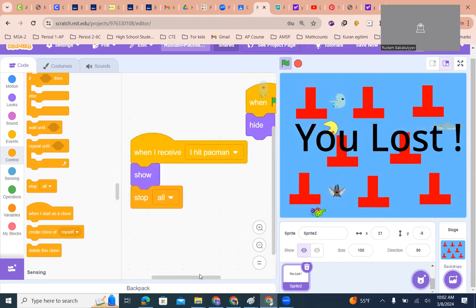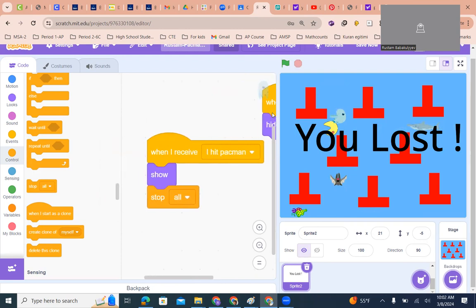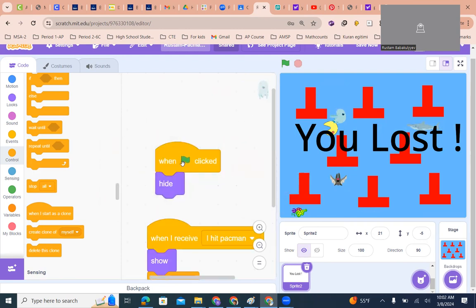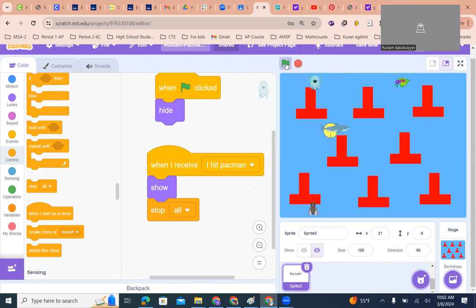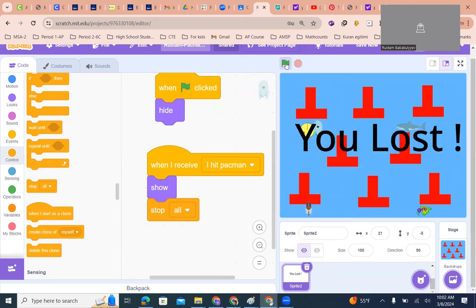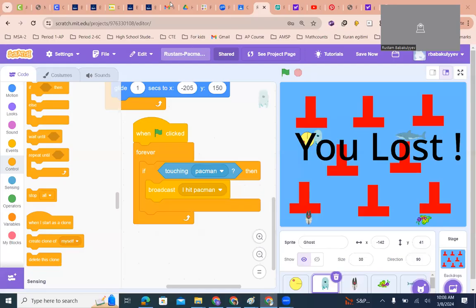So you see what I have on the you lost sprite? I have green flag, hide. And I have, when I receive, I hit Pac-Man, show. And also I have stop all. Stop all is going to stop all the actions in the game. So here I'm testing it again. All right. You see, I touched the ghost and game stopped. So the game is going on until I bump into, and there we go. So now I programmed it for only ghosts.